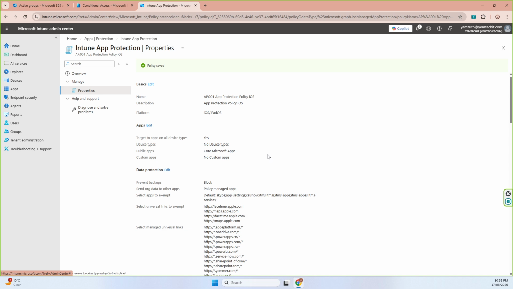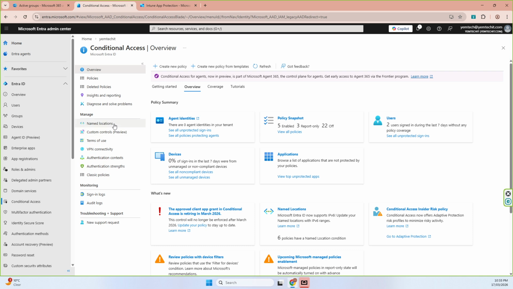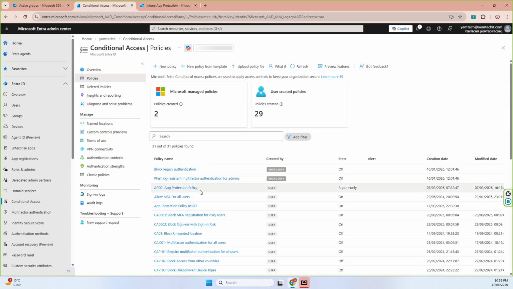So now I'm going to get my simulator I'm going to use for testing this particular policy on the mobile device. Okay, now the policy has been configured. We've configured our conditional access policy for the app protection. You can see it's already on. I think we've left it on already.